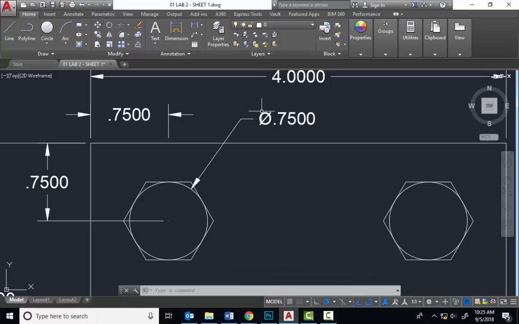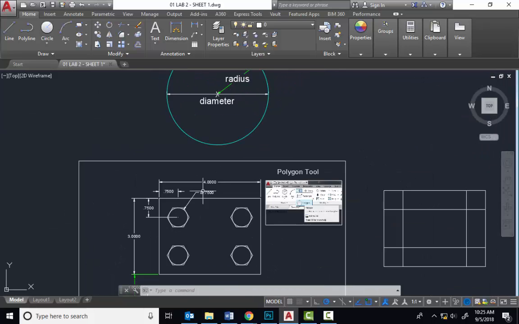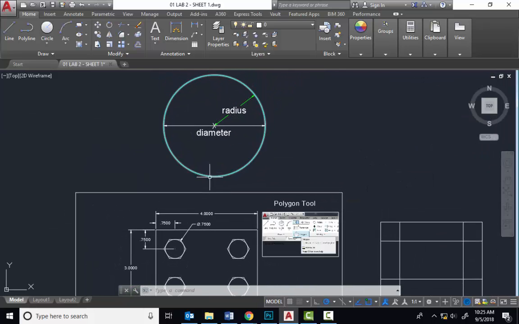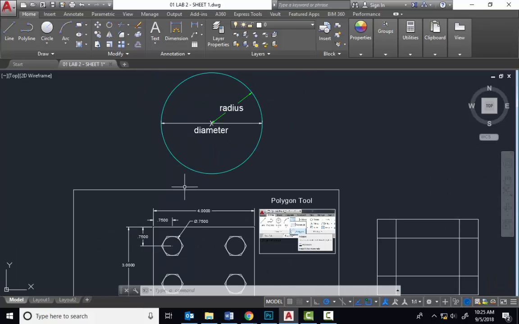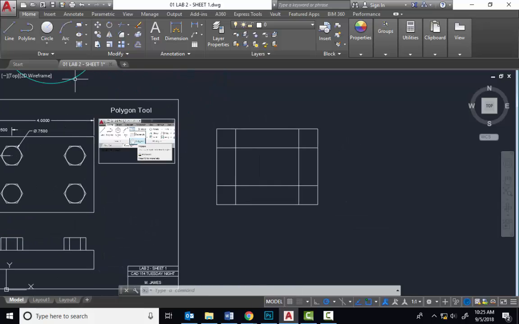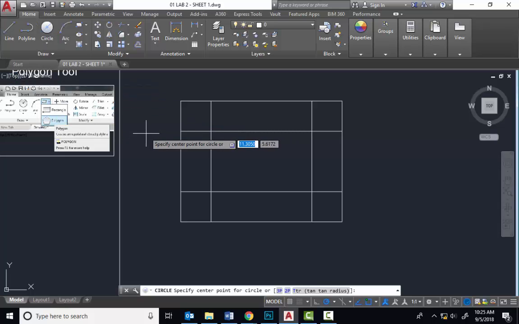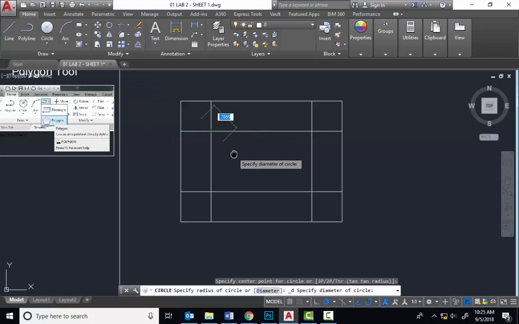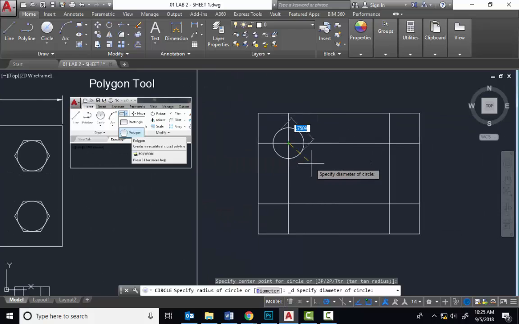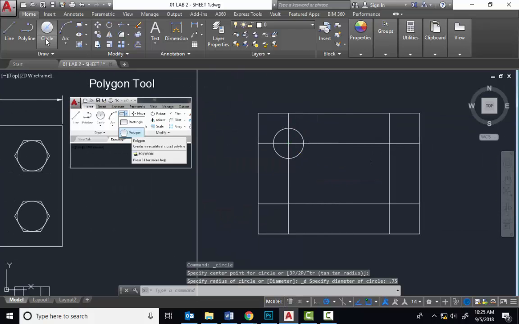Okay, we have this symbol, the circle with the line through it. Well, we said the other day that stands for diameter, right? If you have a circle with a line through it, it stands for diameter. And we need to know that because we go to the circle tool, center diameter. Specify the center point right there, click. Specify the diameter, which is also 0.75. That's convenient. And enter. Repeat that 3 more times.